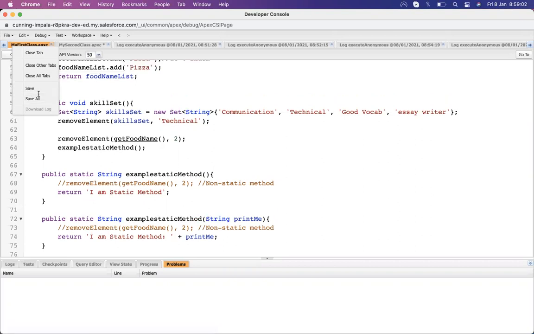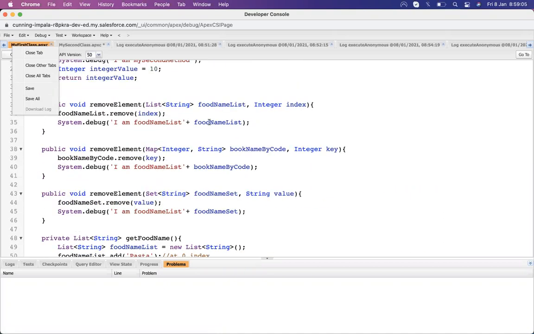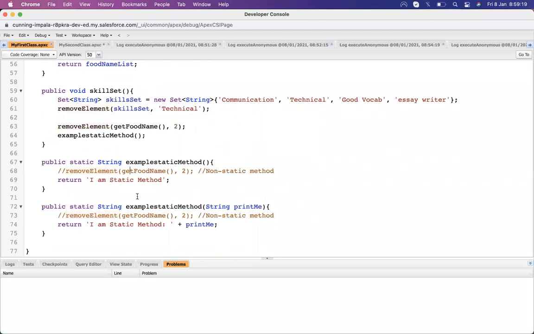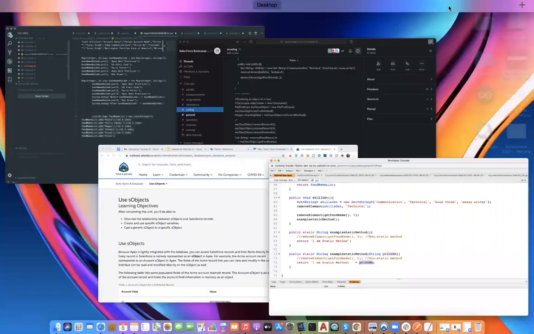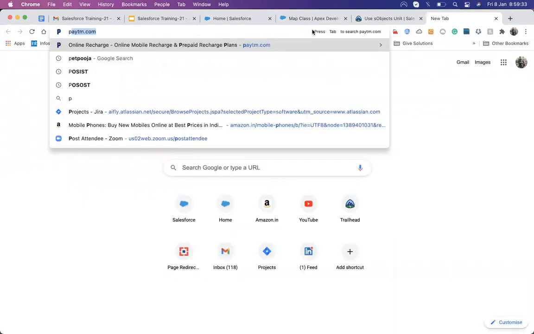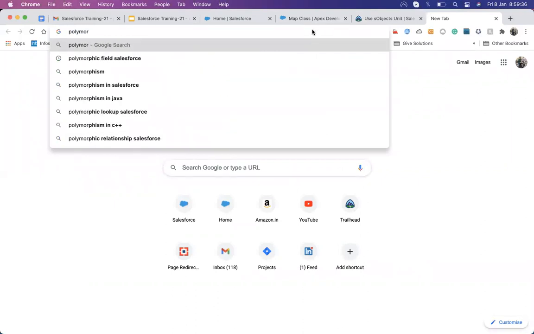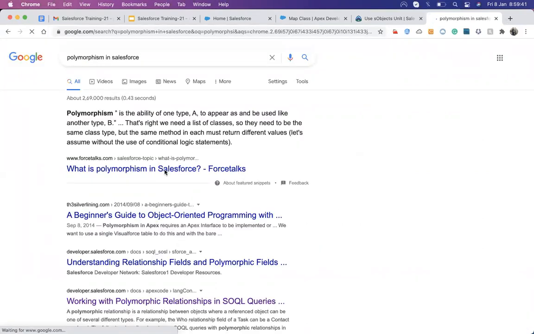When we are overriding any method, overriding means we are changing its property. Here we are not changing the property of any method. We are just using the same method name for different uses. So it's a kind of polymorphism. Okay, so I'm just passing the parameters, and it's using the same thing. And let's see, you guys, polymorphism.